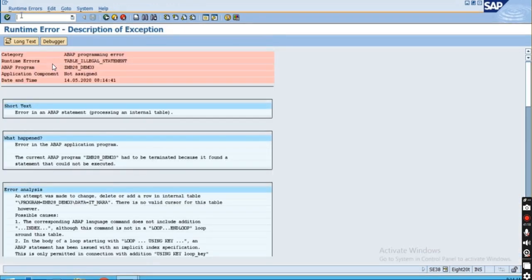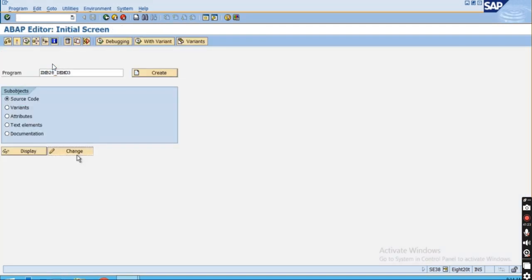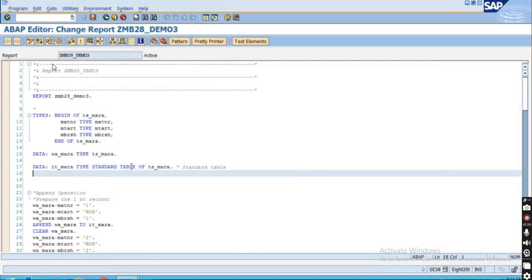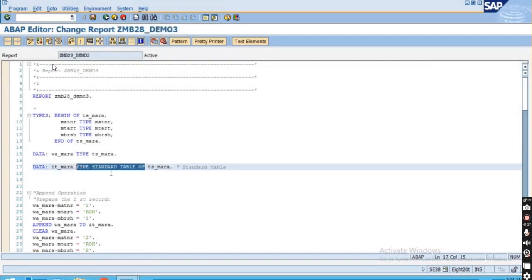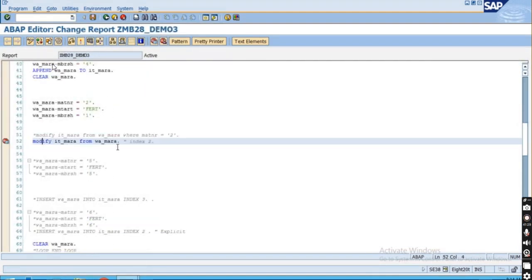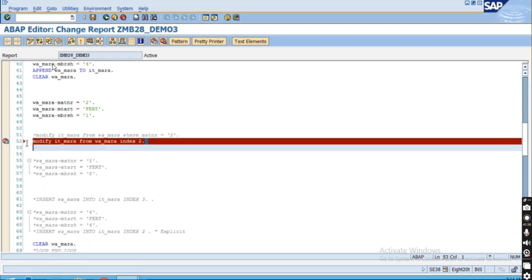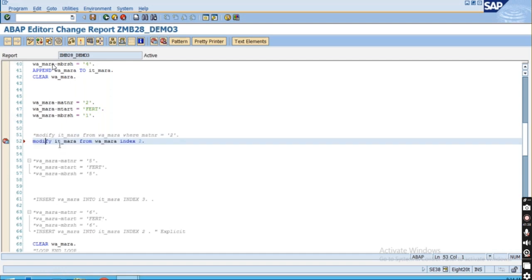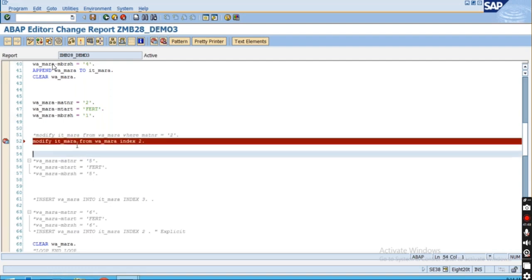So you must specify the index in case you are having the normal internal table, that means the standard internal table. When you use the modify statement, you must specify the index like this. Generally you will get very few requirements where you have to modify an internal table with the help of an index like this. Generally you are going to modify the internal table inside a loop.